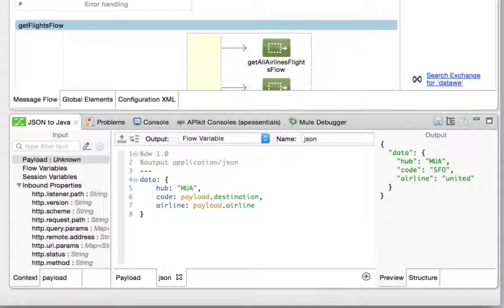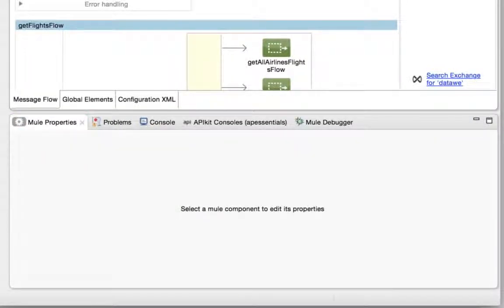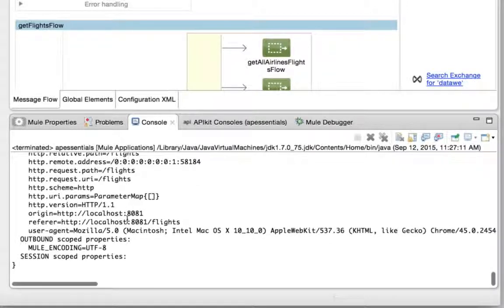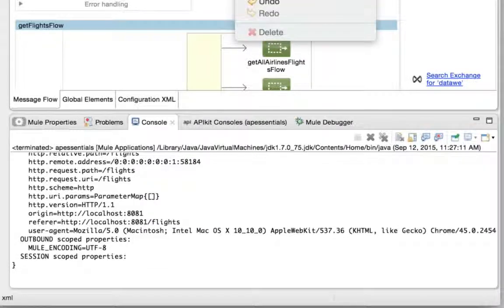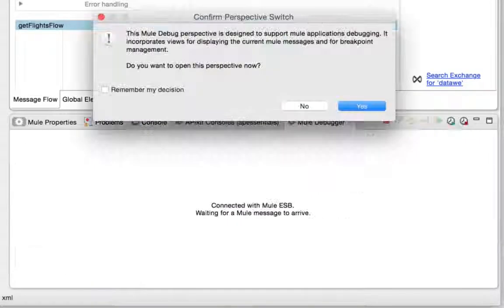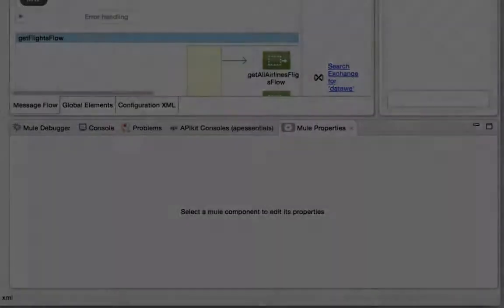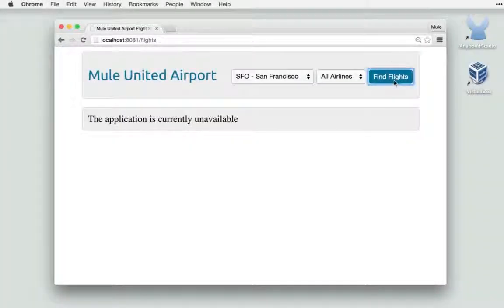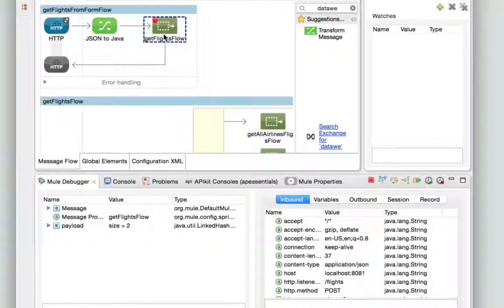So let's go ahead and see what this produces for us. We'll save the application just as we did before, and if we're already running in debug mode, this should restart. If you're not running in debug mode, go ahead and run it in debug mode again, ensuring you have a breakpoint on the getFlightsFlow reference. We'll now meet up inside of our web browser and test this out. Back inside of our browser, we'll send another request through. Once that request goes through, we'll go back to Studio and examine this in debug mode.